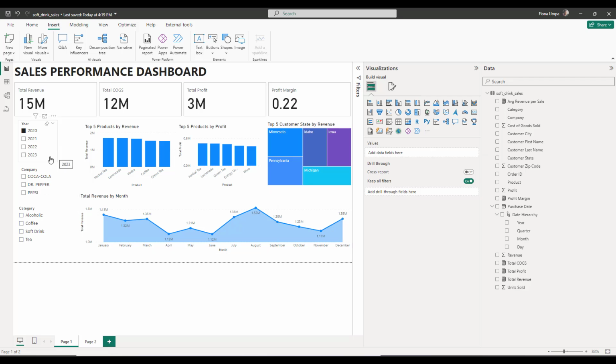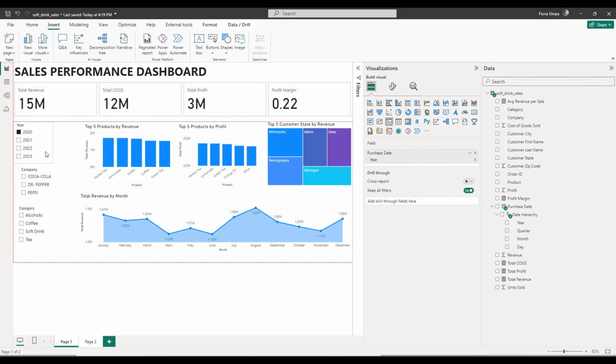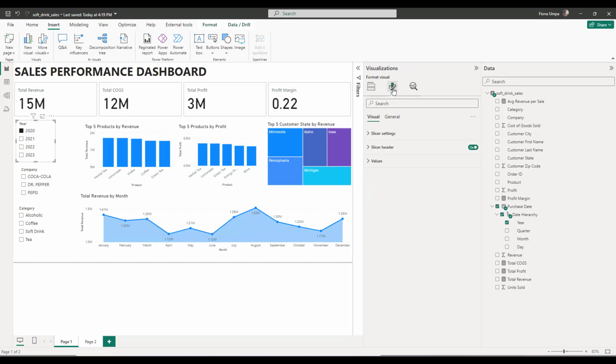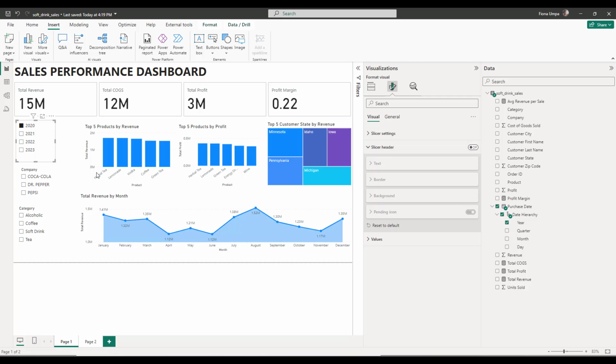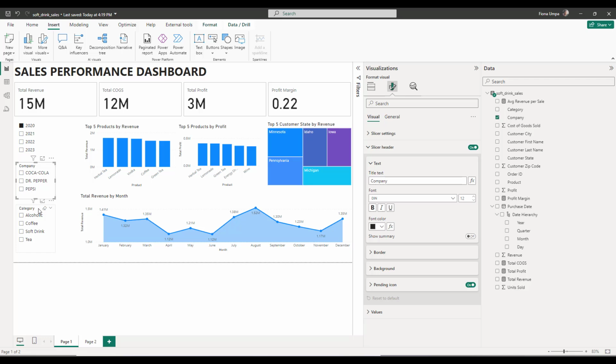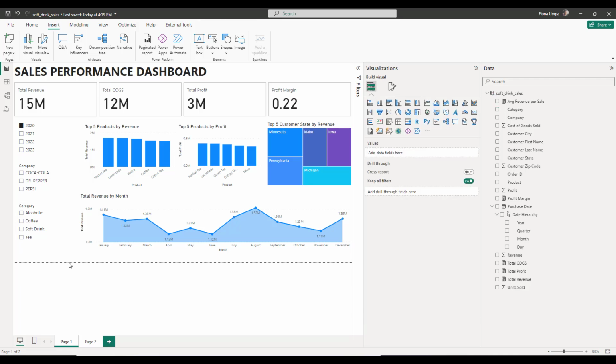Okay, so as usual, we'd like to format our slicer visual. So I don't want to have the title there because it's already obvious that it's the years that we're going to be filtering by. So select your visual under format. Let me get rid of the slicer header. Okay, so I'll just put that to off. For company, maybe I'll keep the company name so they know we're filtering by the company, and for category, I'll keep that title as well. Okay, so we are done, and this is our report.